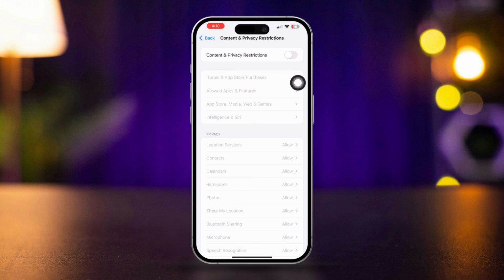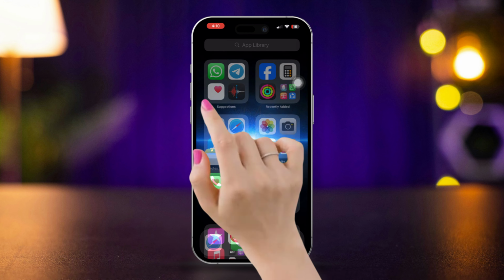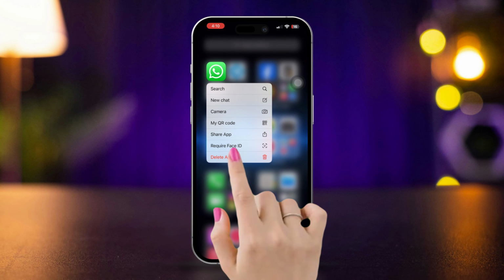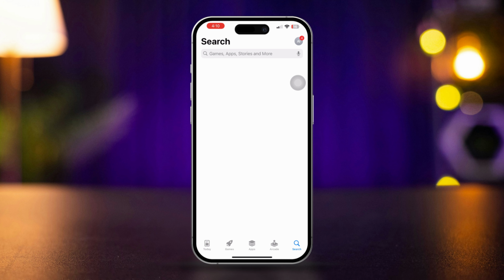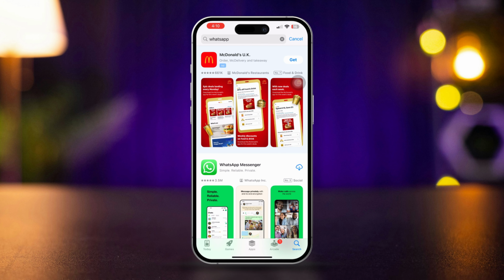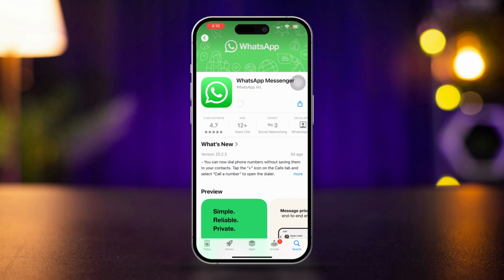Solution 4: delete the app and reinstall it. Tap and hold the app, tap Delete. After that, open the App Store, find the app, and reinstall it. After that, restart your iPhone.